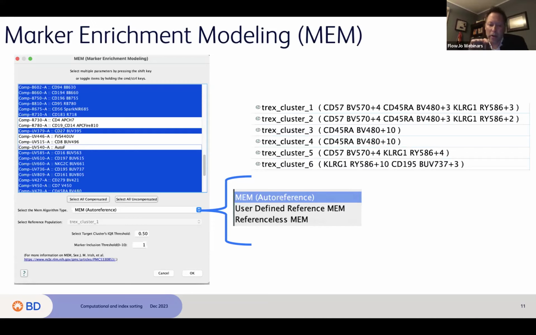Okay, and then when you hit OK, here's how it looks in FlowJo, where you have your cluster names, and then in parentheses next to it, you'll get a MEM score for each of those. And I'd probably set this MEM score to be at least a +2, so we don't see any +1s in there.